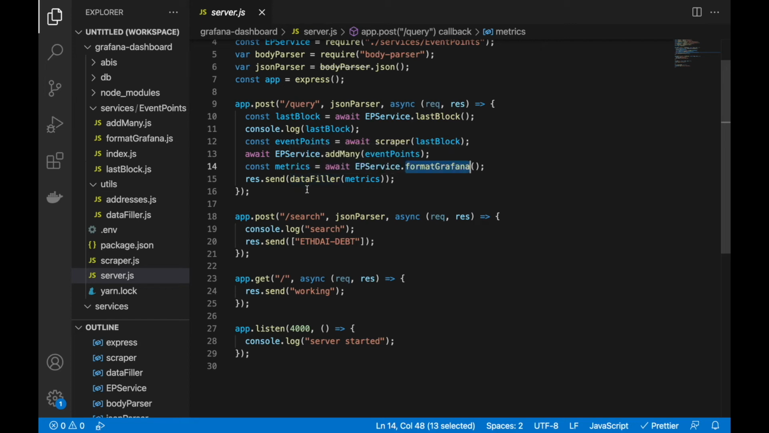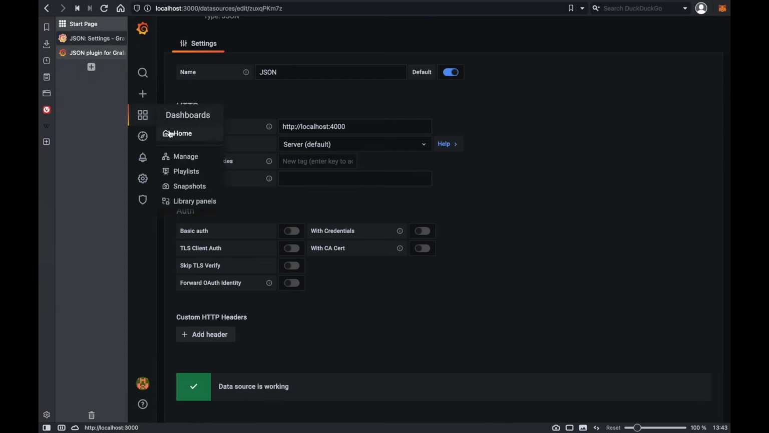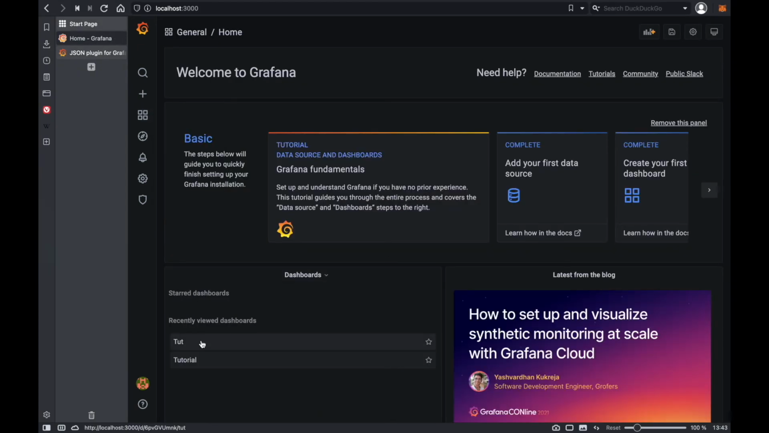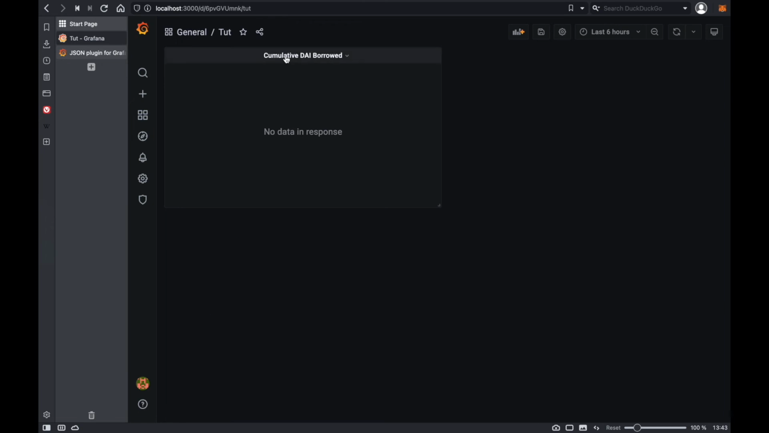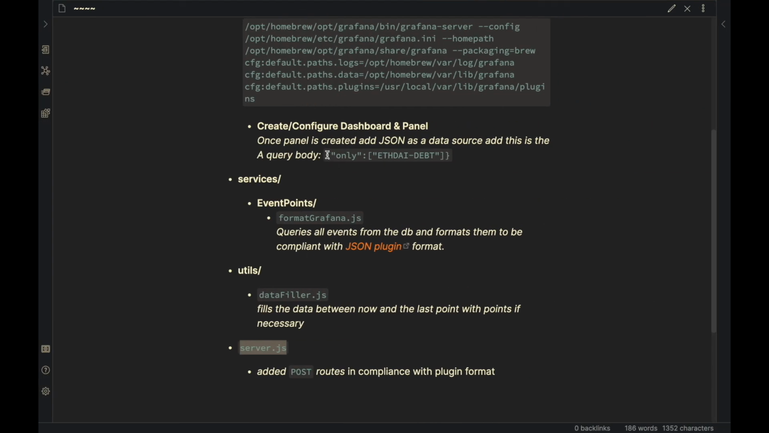So let's go test out our Grafana panel and see if we can get the data loaded. So we're going to come in, we're going to edit, and we don't have our body here. Okay, we're going to add this here.